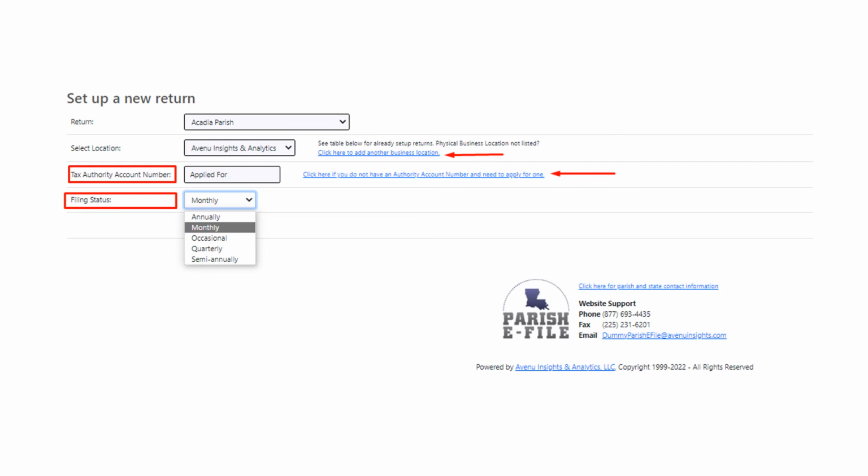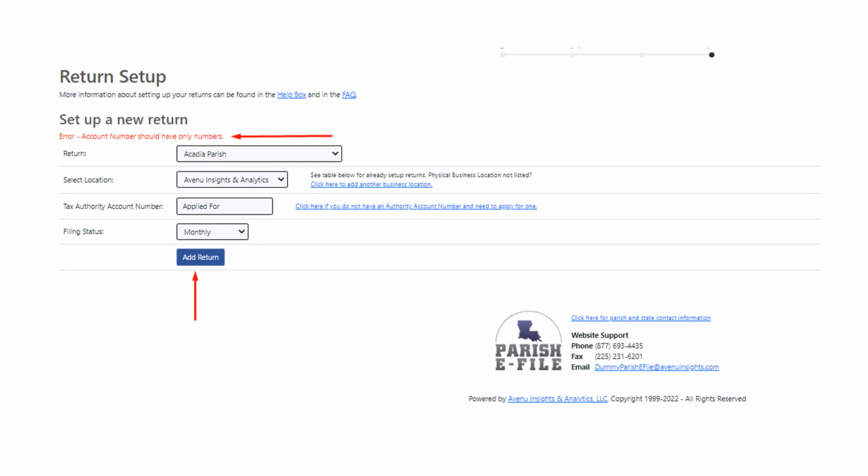If you don't have an account number, please contact the tax authority or click the link to apply for the account number. The system will let you know if you have any errors. If you have typed in applied for under the account authority number and you are required to have only numbers, please contact the tax authority if you have not received your account number. If you have received your account number, please enter that account number in that field.